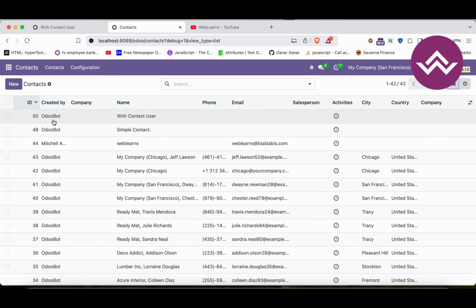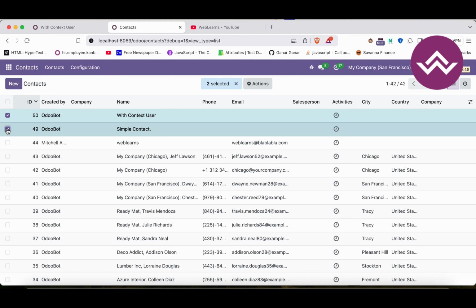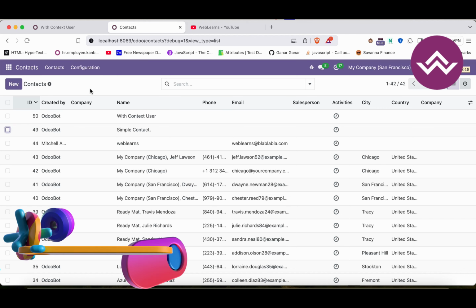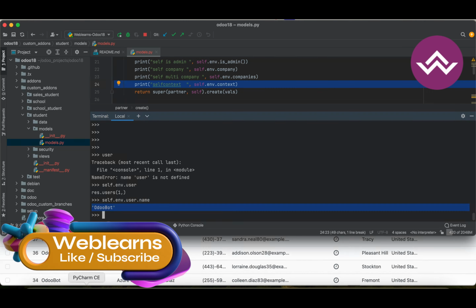All right. Now you can see whatsoever I created two different res records, right? You can see created by who? Odoo bot.